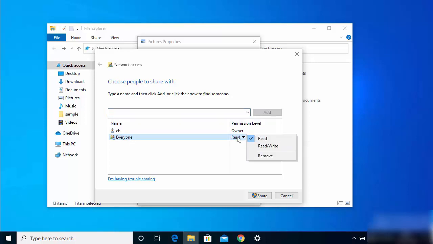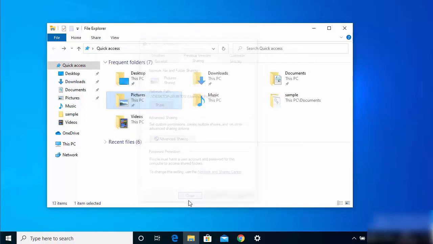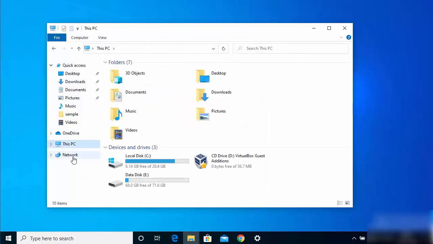Okay, so right now it's read, you need to set this to read write. Okay, and then click on share and you will be able to see this kind of option, your folder name and then your PC name will be displayed here. Okay, once it's done, you just need to click on done and then close this window.